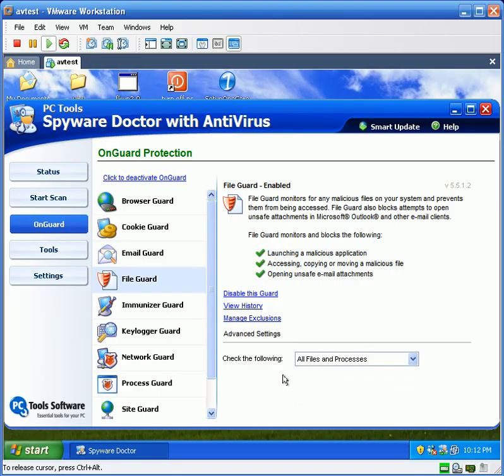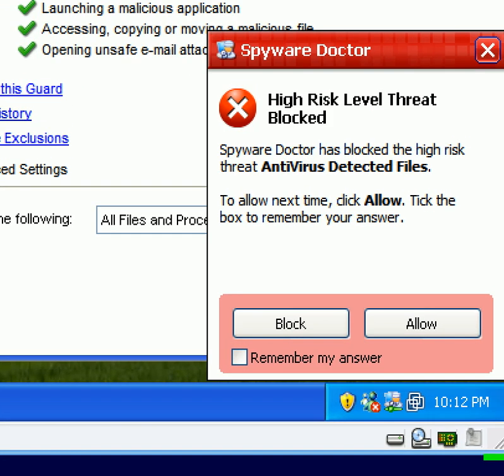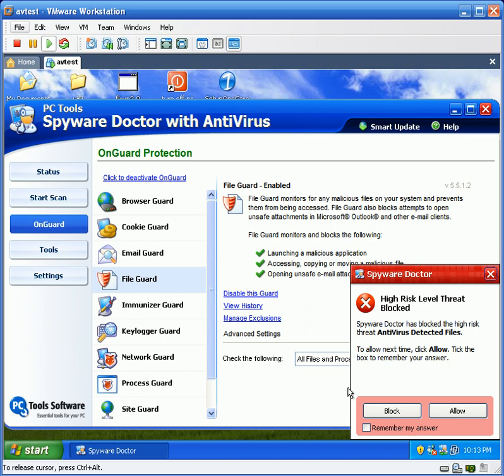So, Spyware Doctor has detected a high-risk level threat, and it blocked it. Or it's going to block it, because I'm going to say remember my answer, and then hit block.